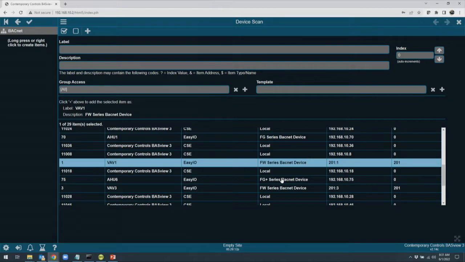So, Brad, the network address and then the physical address of the controller? Correct. So, 201 is the network address for that MSTP network that we were talking about a moment ago. And the :1 is its address on that network. Okay? And since it is an MSTP network, we are looking at a very simple single number address, somewhere between 0 and 255.